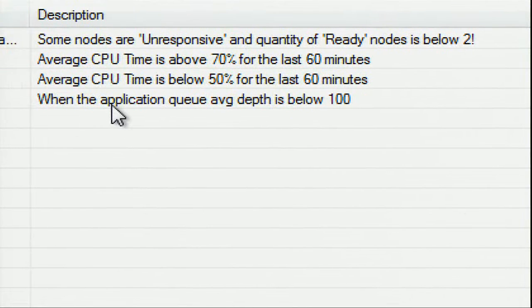And then if the application queue average depth, so I can actually monitor the depth of the queue that's sitting between the web roles and the worker roles, and do a count on that, measure that depth, and then decide based on the depth of that queue if I want to spin up or spin down servers. If that queue is getting very deep, I probably need more worker instances to process that queue. And if it's very shallow, I have too many worker instances, and I'll turn some of those off. And this rule will handle that for me.